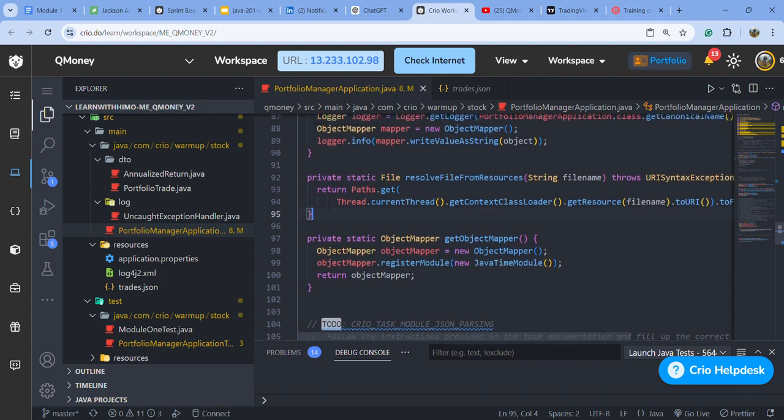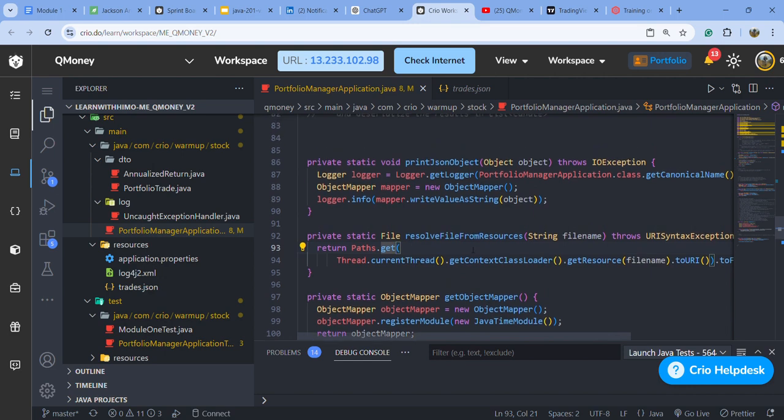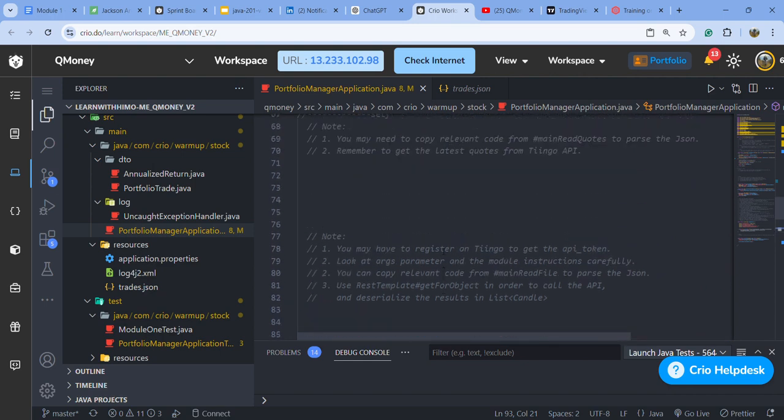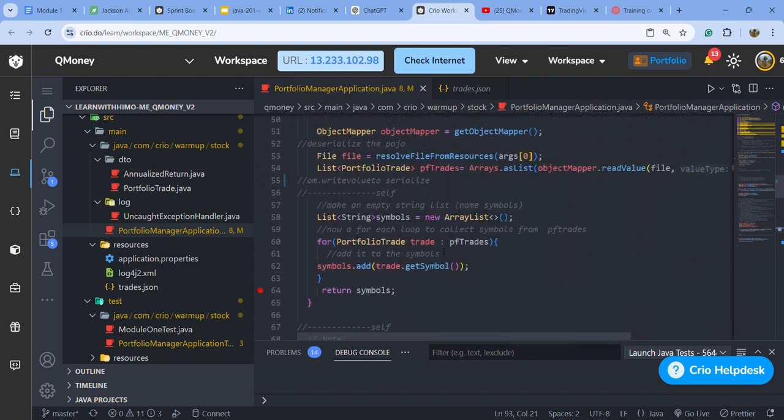So with this, we fetch the path of our file, resolve file from resources. And after we have the path, now we don't have to do anything. JSON will do everything for us. JSON is the short form for JSON. That had me confused when I was at the learning stage.